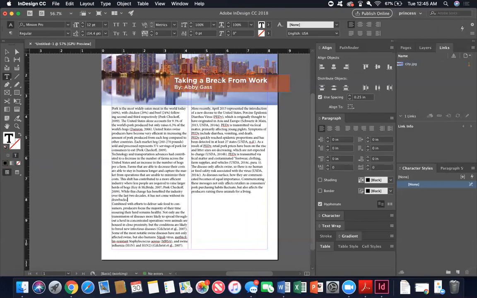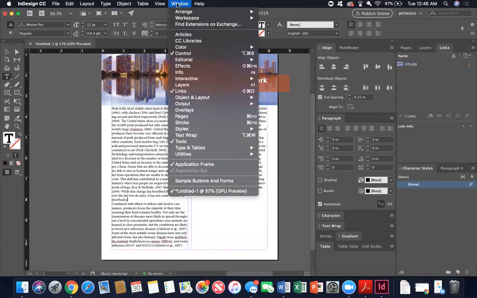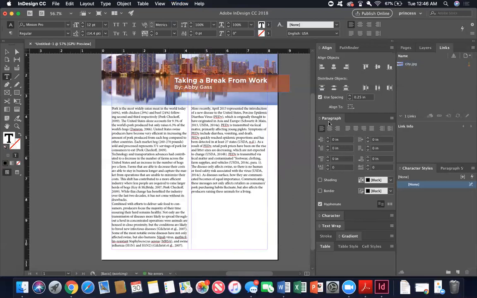Now, if you notice, there's some hyphenations that are happening over here, and we do not want that. So we're going to open the paragraph tool on the side, and mine's already up, but if yours is not, go to Window, and it is under Type and Tables. And you'll just go and select it, and it checks, and it'll pop up.